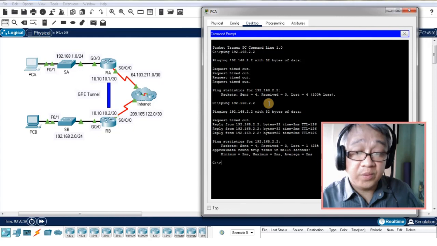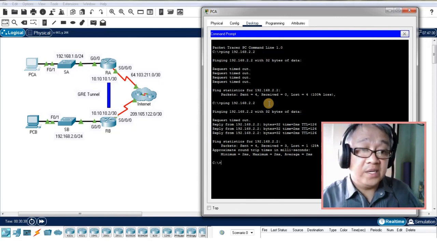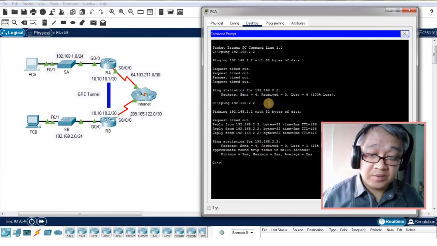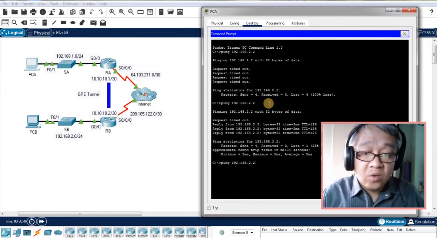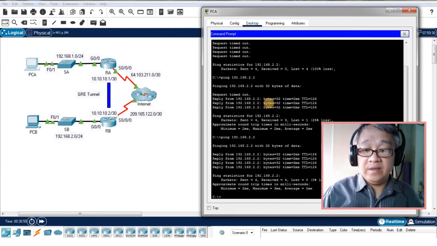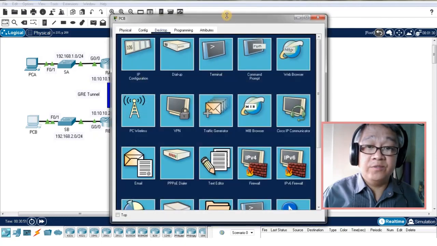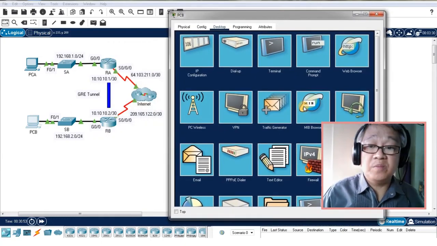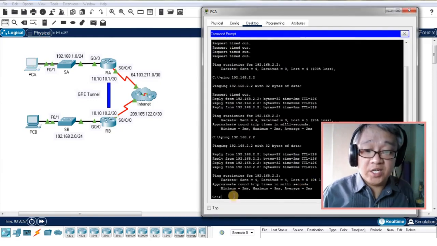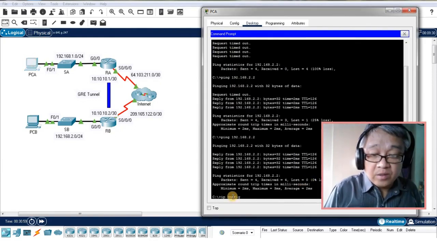Alright, so it's working now because of the tunnel that we created from the router A and the router B. So let us try once again. Okay, there you go. Okay, how about vice versa? So this time using PCB. Okay, but first let us check the IP address of this PC.